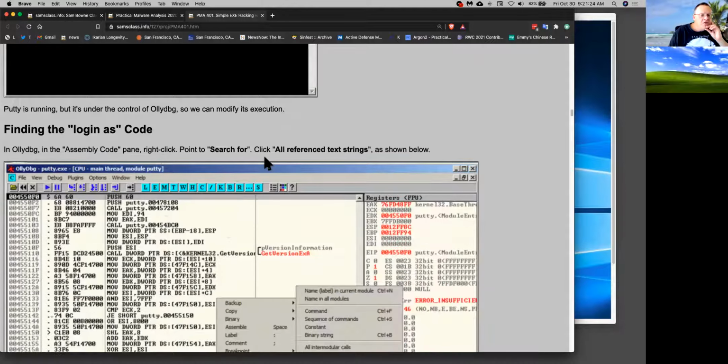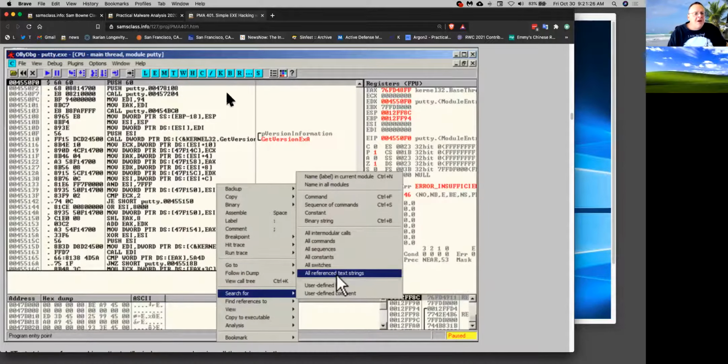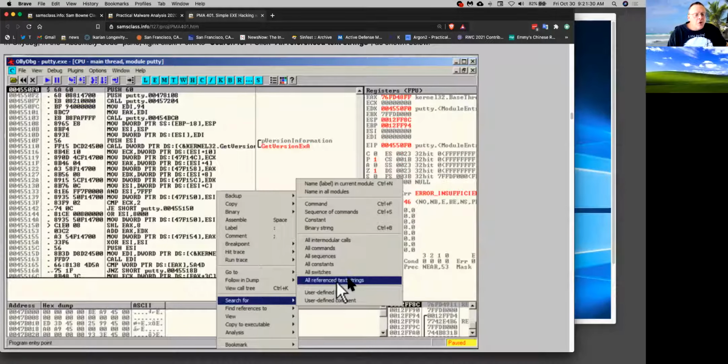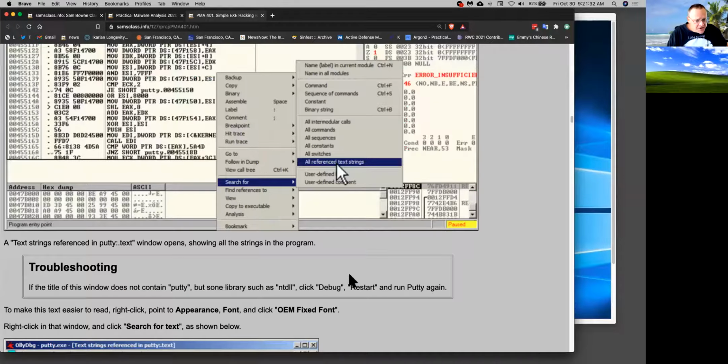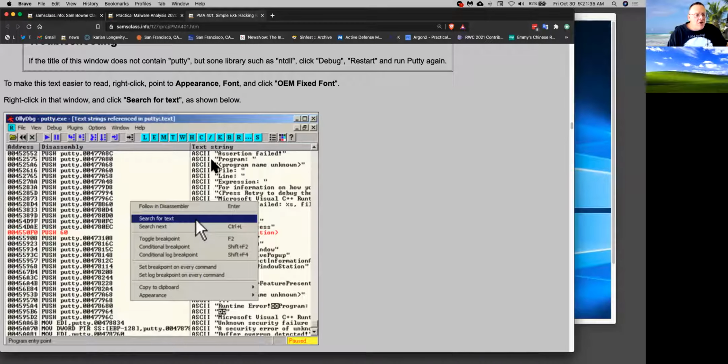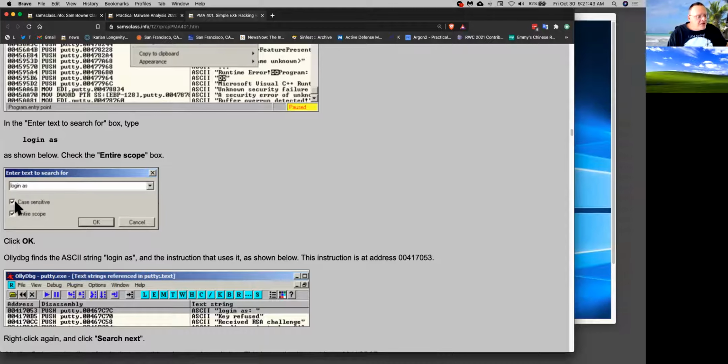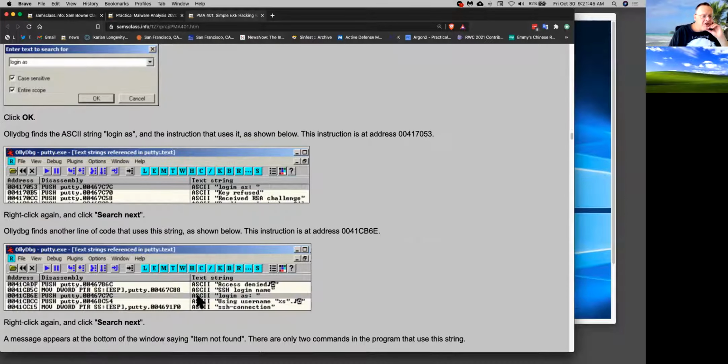So now if you reload it, now you can search for referenced text strings in Olly. Right-click, search for all referenced text strings, and it will give you a list of all the strings that are used in commands in Olly. And you can search for that message, login as, and you'll find there are two places it's used. And this is what debuggers are for.